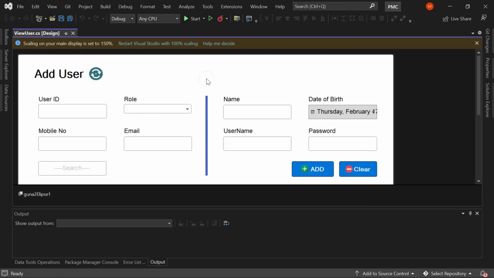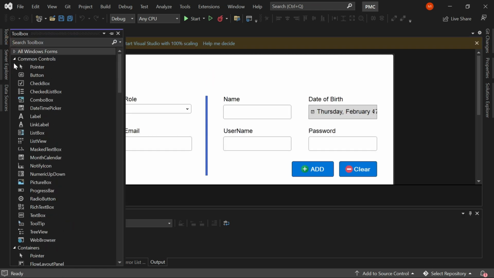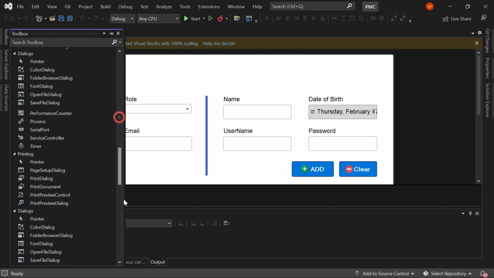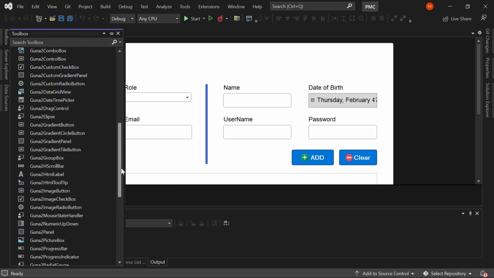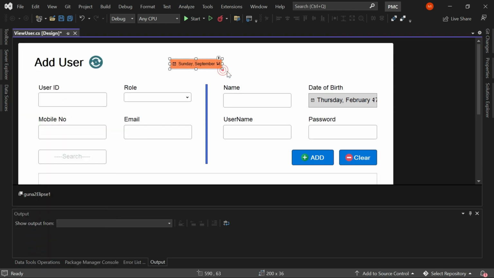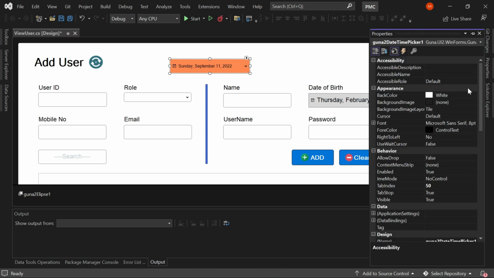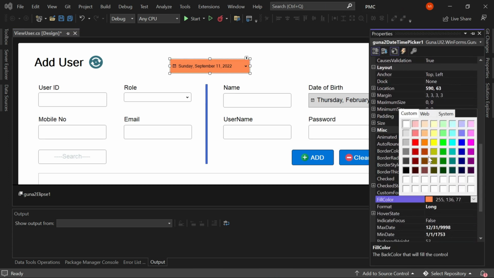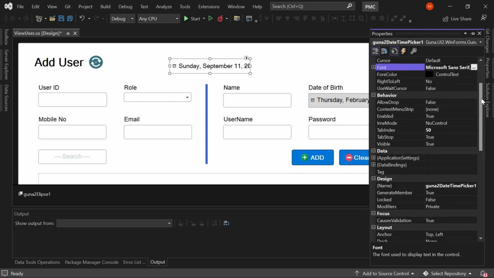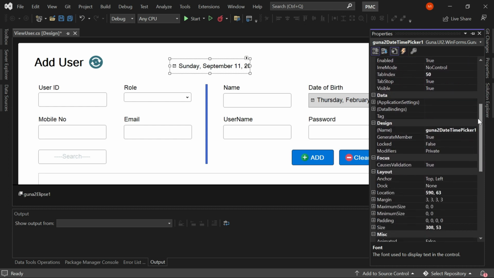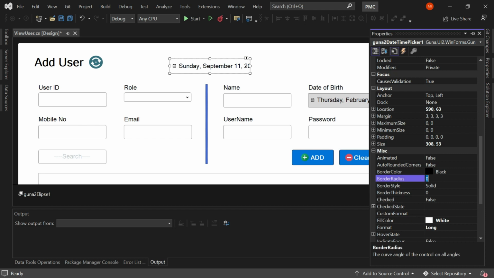Now you can simply drag and drop the Guna UI controls onto your form and start using them. You can customize the look and feel of the controls using the properties panel, and you can also use the built-in animations and effects to make your user interface more interactive and engaging.